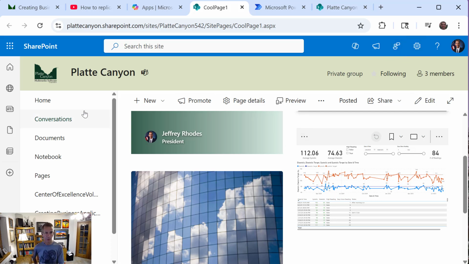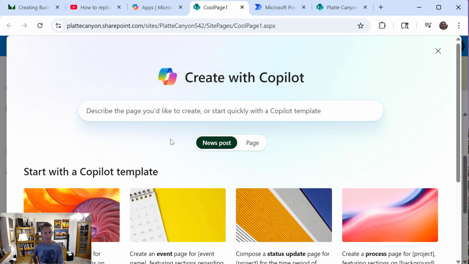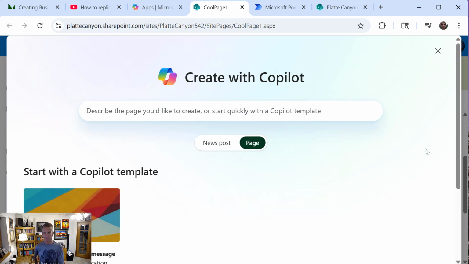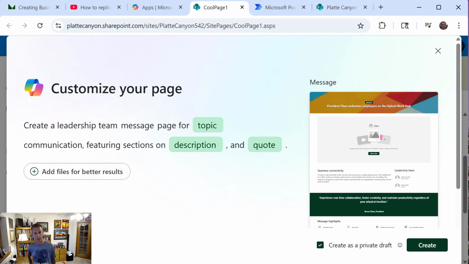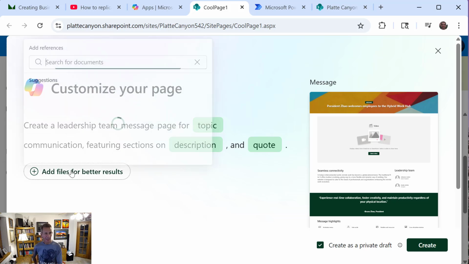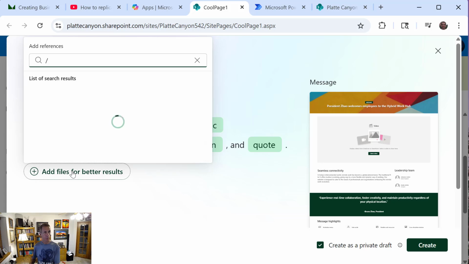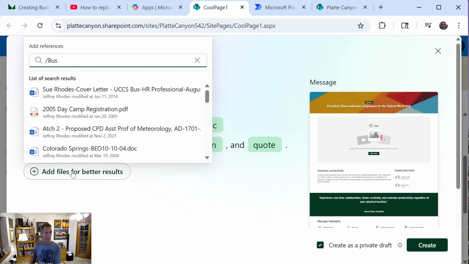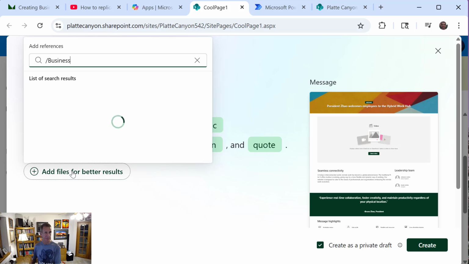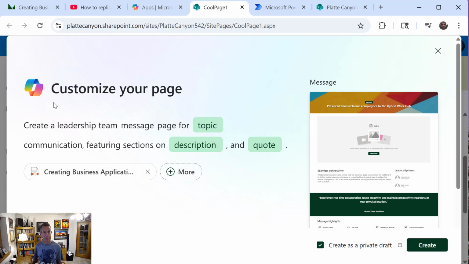And let's go over and create, and I wanted to have two. So let's create a page with Copilot. I thought that'd be kind of fun. I'm going to select page, and the only template they have is this create leadership team right now. So I thought I'd do it. And I thought it'd be kind of fun, in some of my earlier ones I've pointed to a copy of the book. So if I type in business, there we go. There's a PDF copy of the book.